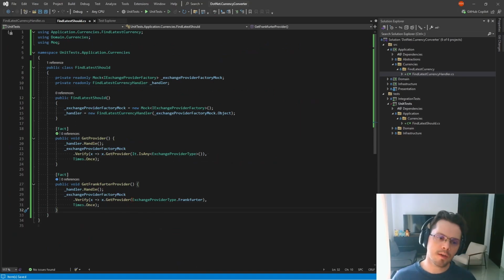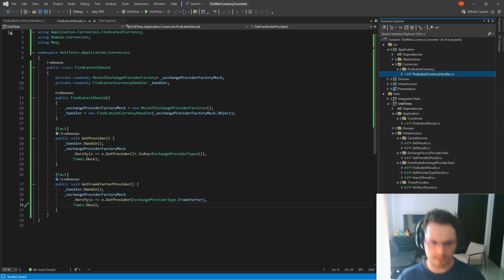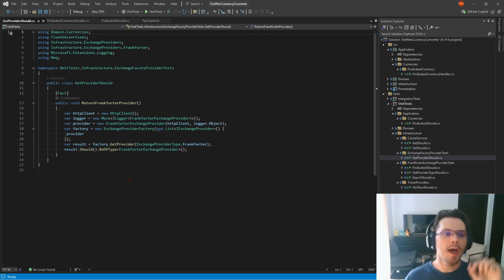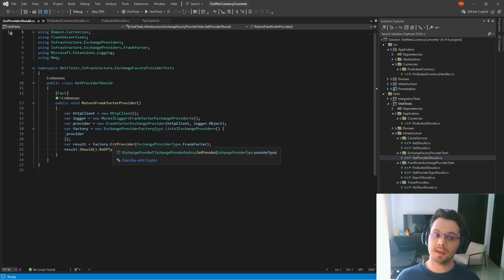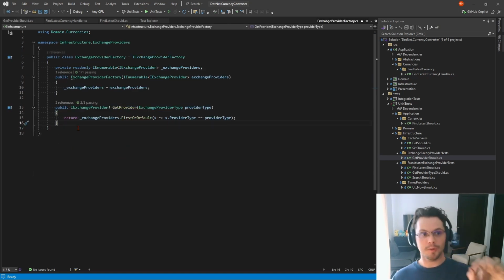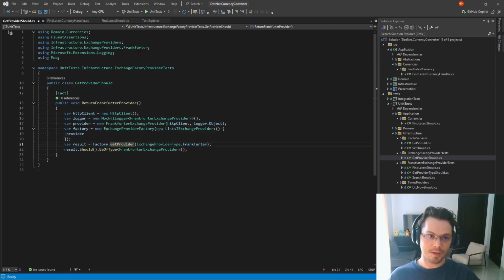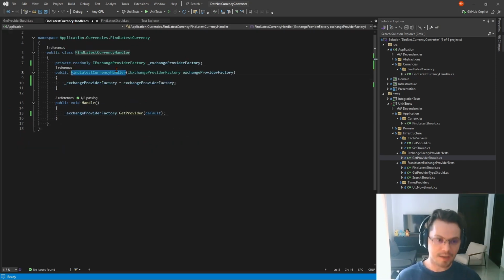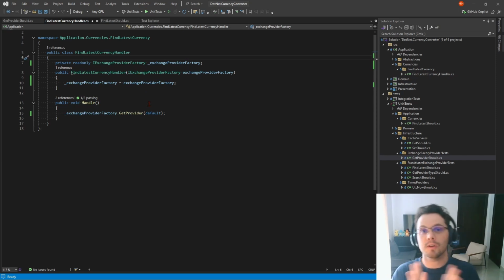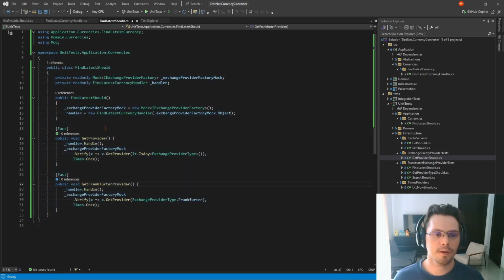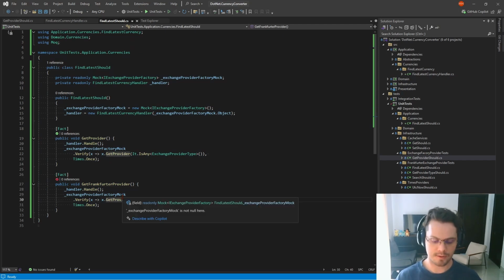We just need to verify that it is going to be using the Frankfurter provider. Take note that in the infrastructure layer, we've already unit tested the specifics of GetProvider, so we are already checking that the functionality for getting the Frankfurter provider is correct. This is the actual unit test for this implementation. Using dependency injection and dependency inversion, the handler actually doesn't know which exchange provider it gets. We just need to verify that it is putting the correct param into the provider. Okay, great. So we have our failing test. Let's go and fix it.